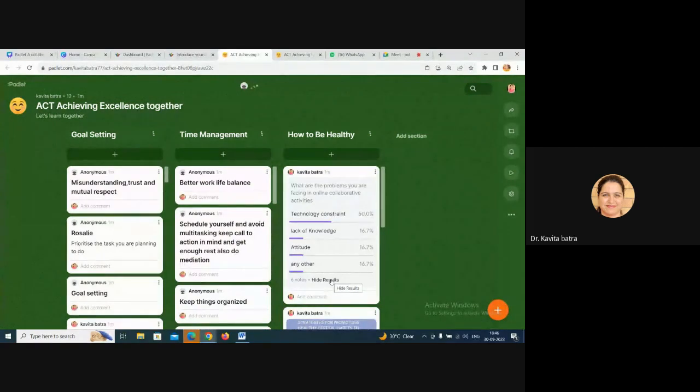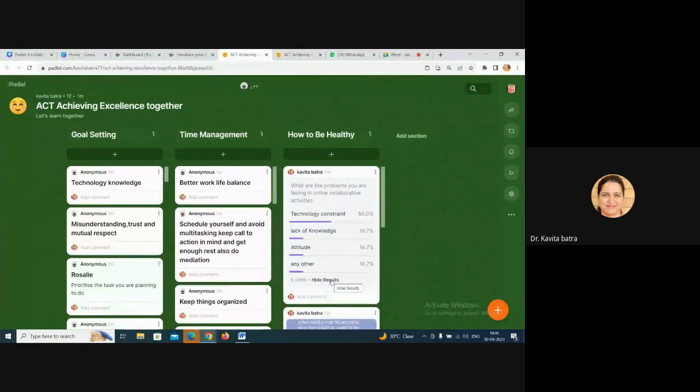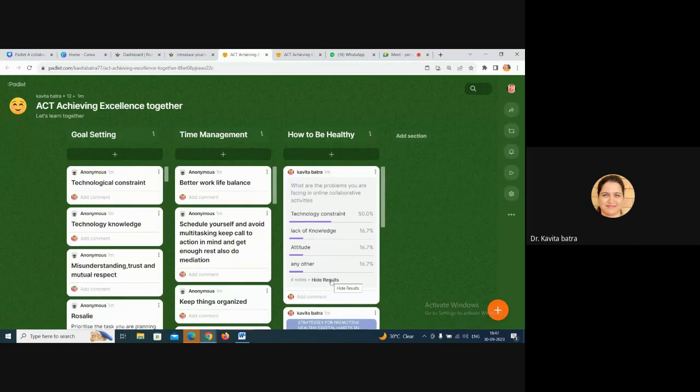Please participate in this poll. This is very interesting. Yes, only 6 votes. Here you only click. Nothing to write. So please participate. Okay. 50% people said technology constraint. Some people said lack of knowledge or attitude, any other.